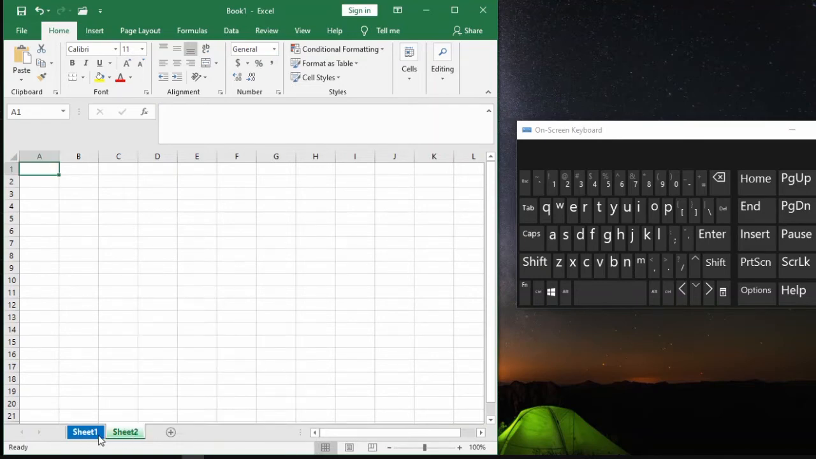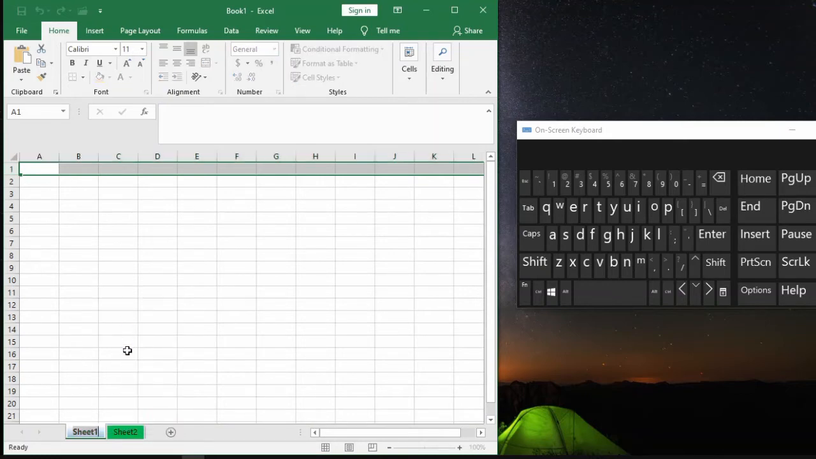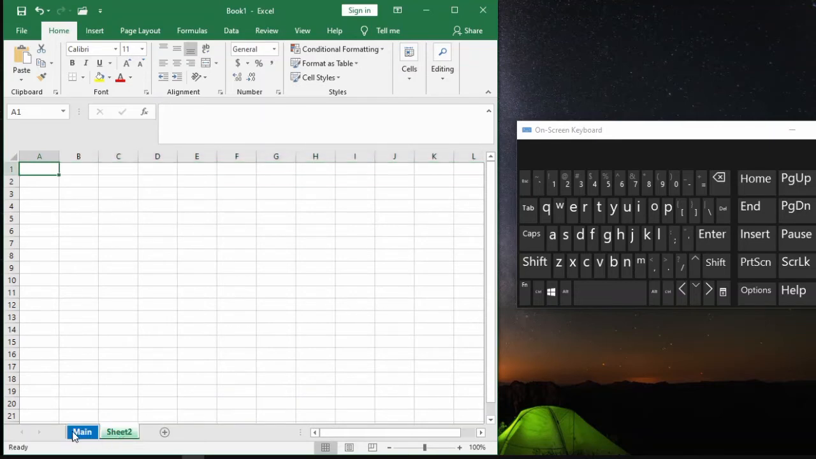You can see that. So I can also rename. I can right click on the sheet tab, and you see rename. I can rename this sheet. I can rename it to main. Once you rename, click on enter, so it has turned to main. So you can see that main. You can see that sheet 2.